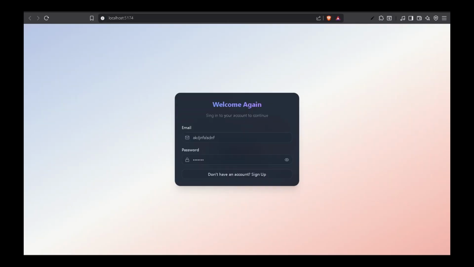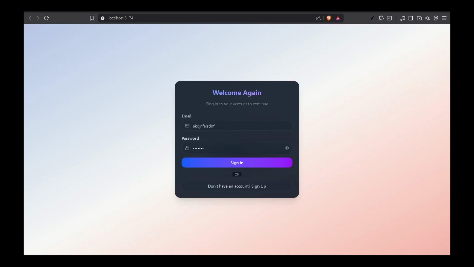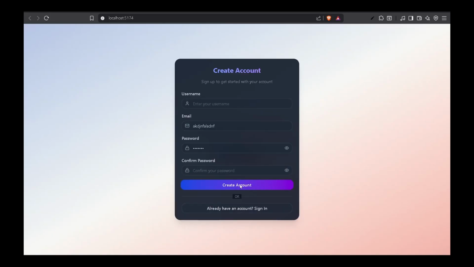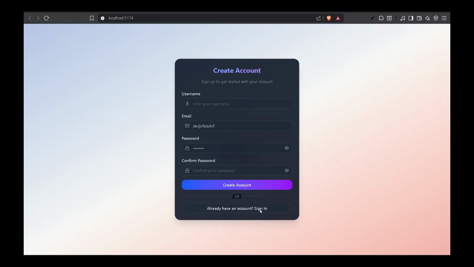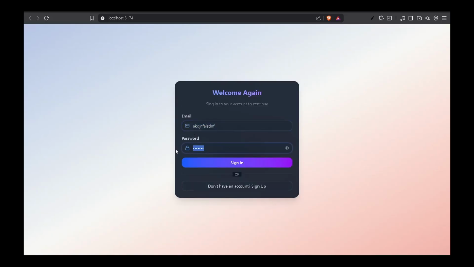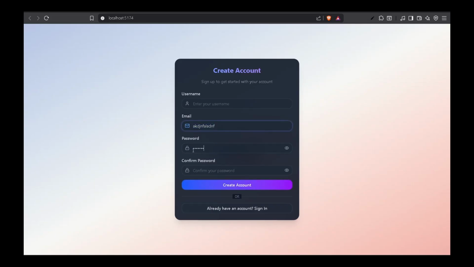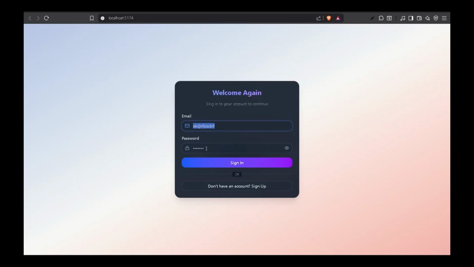Let's see how this looks. And yes, when we are in the sign in mode, it says sign in. We switch it up, we go to create account in the sign up mode. Nice. Now if you can see, when I change the mode, the values remain there, which should not happen. So let's implement that functionality.